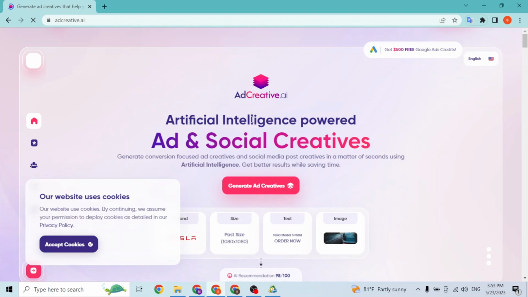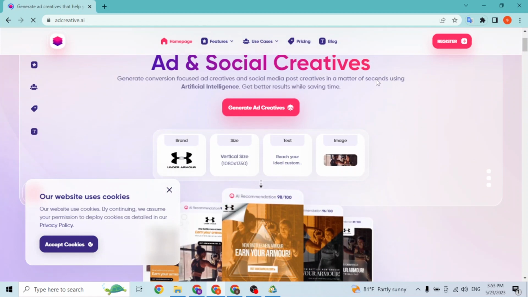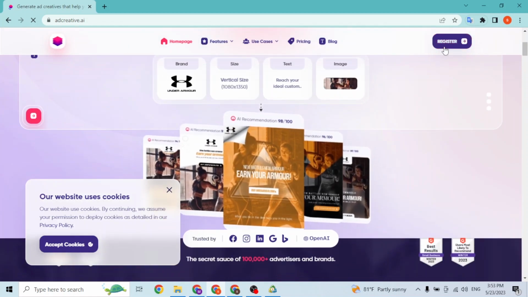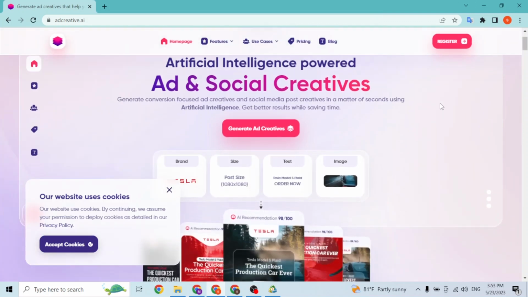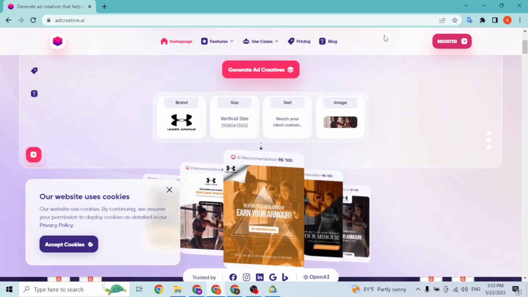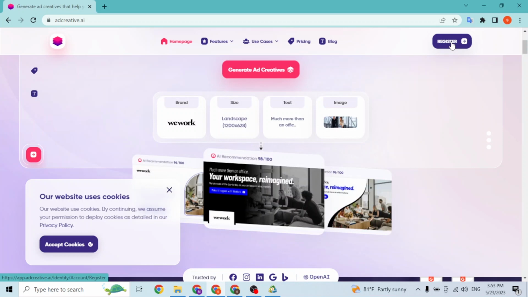To proceed to register for an AdCreative account, first scroll down, and this tab will be available to you, whereas this tab won't be available to you directly on the home interface. So scroll down a little bit with your mouse, and after this tab appears, click on the register button at the top right corner of your screen.